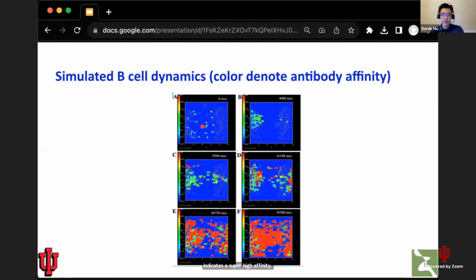Here are just some snapshots of the simulation at different time steps. So as time goes on, we have more B cells and also higher affinity B cells.